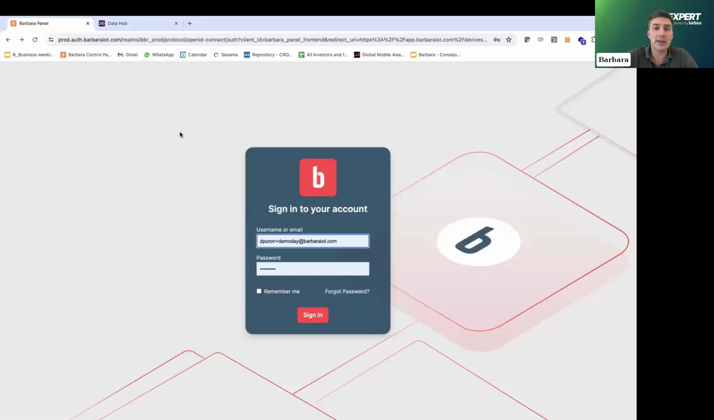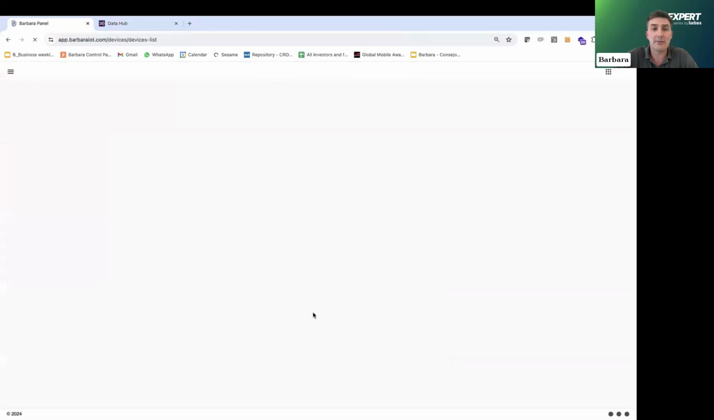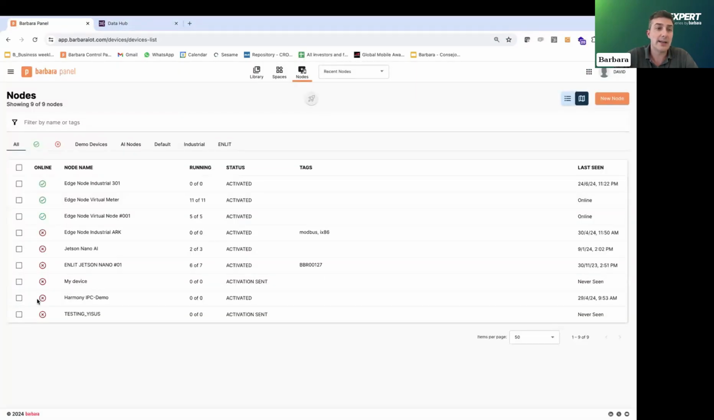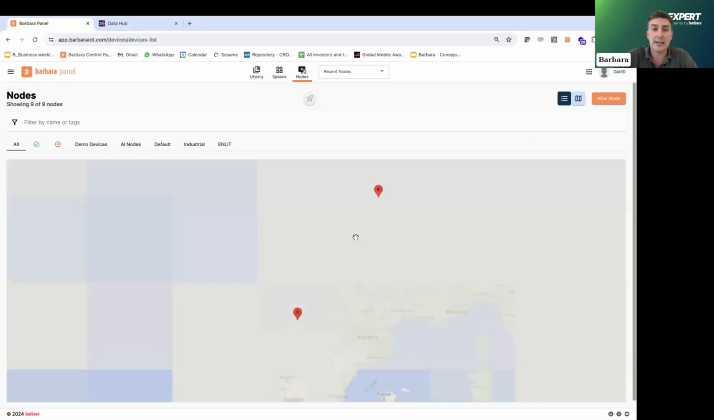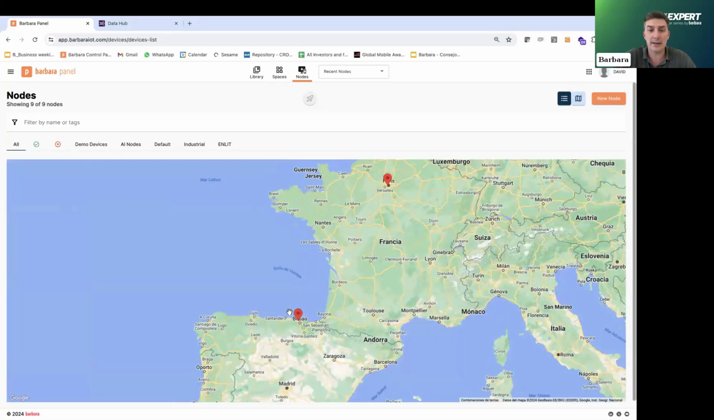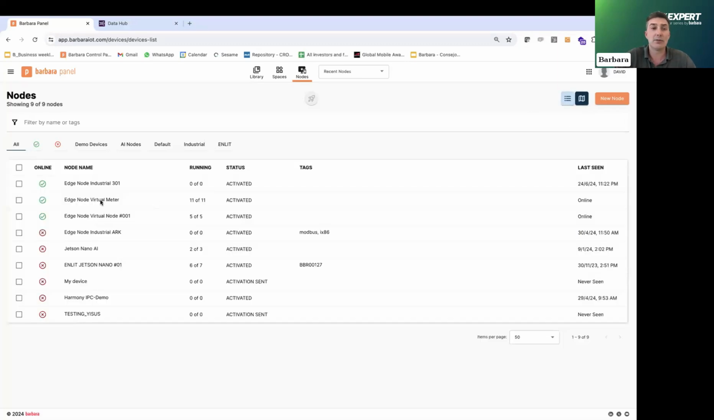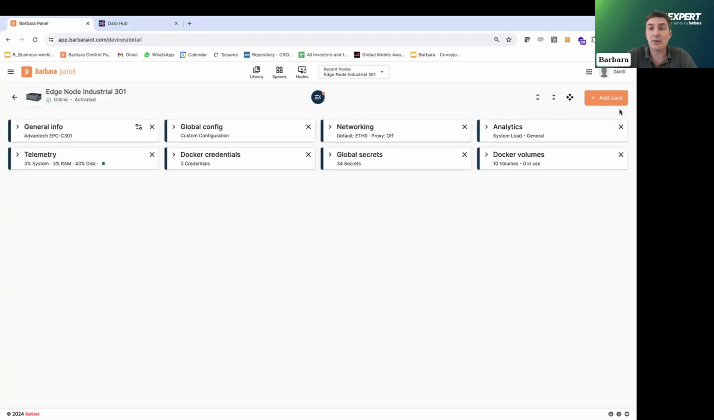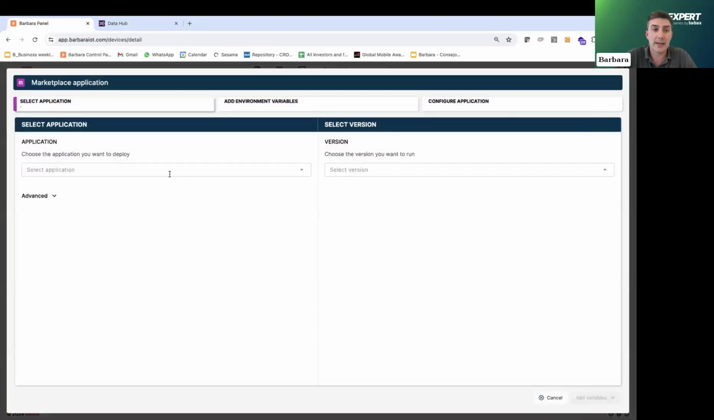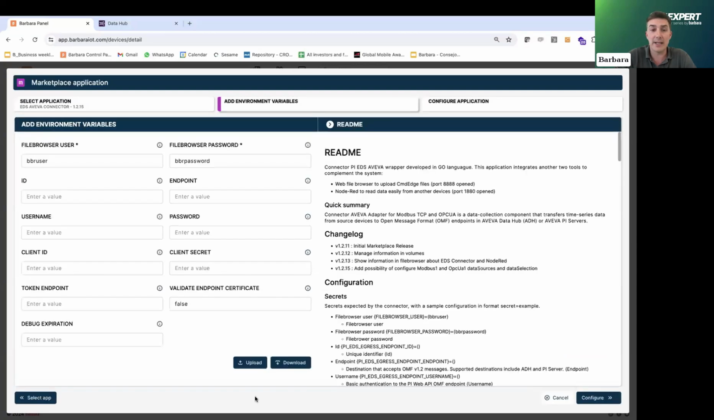All I have to do here is enter my Barbara account. So I see here the locations that I can manage. In this case, some of them are in Paris and some of them in Bilbao. All I have to do is select the locations where I want data from, and then go to the Barbara Marketplace and use the EDS AVEVA Connector application. This is the application I'm going to deploy to inject data into the AVEVA Data Cloud.